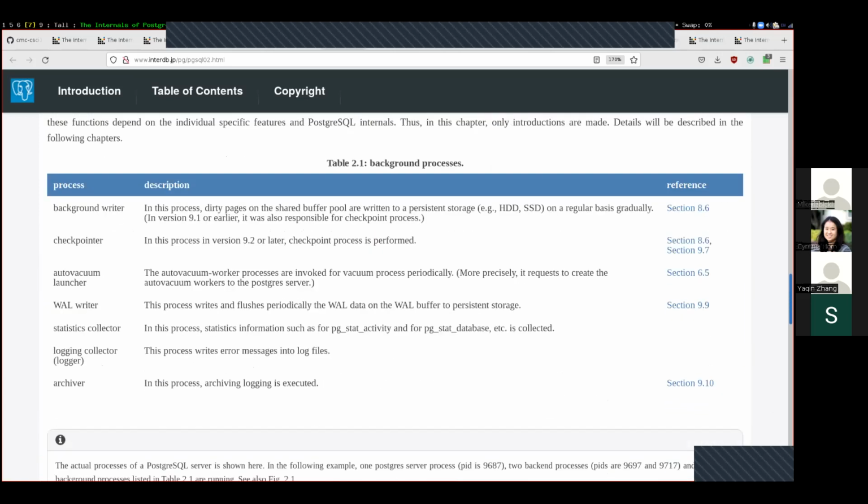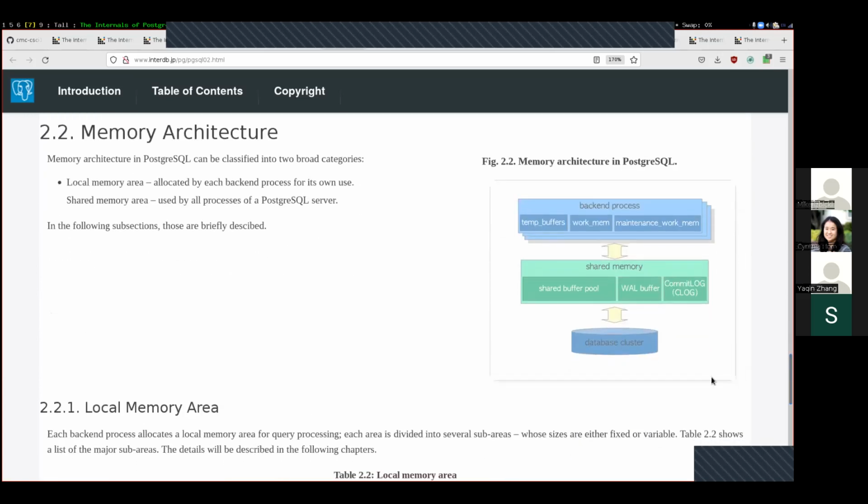The main interesting thing here from chapter 2, though, is this figure 2.2 about how the memory is handled inside of different processes. These temporary buffers, work memory, and maintenance work memory, the important thing here is that these are values that apply to an individual backend process at a time. And we'll see that as we are doing various types of algorithms to access our database, we're going to be able to tune these different parameters.